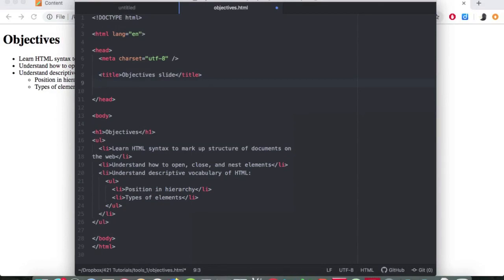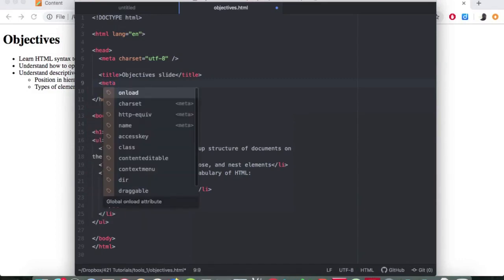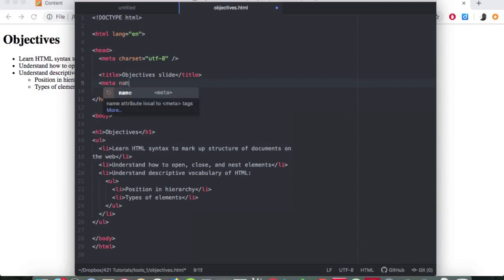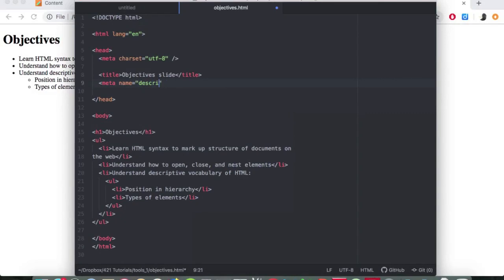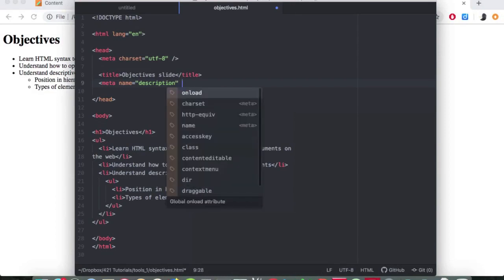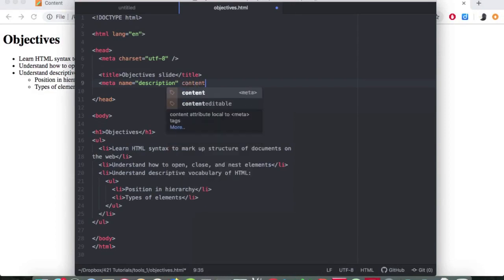Let's move on to the meta element that describes the content on the page, and that is meta, and then the name of that one is description. Again, you get those helpful pop-ups from time to time from your text editor. And then we want to include a content attribute that contains a description of the content on this page. And for this one, again, it's just an example, so we can basically put anything.